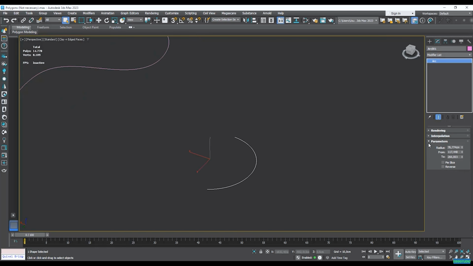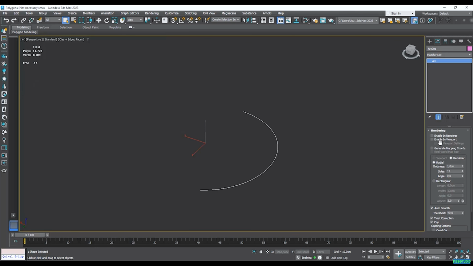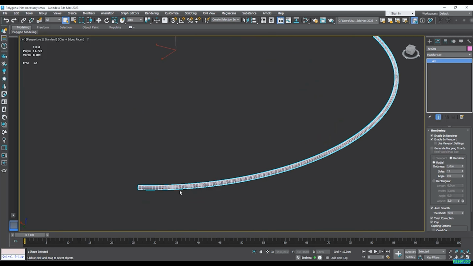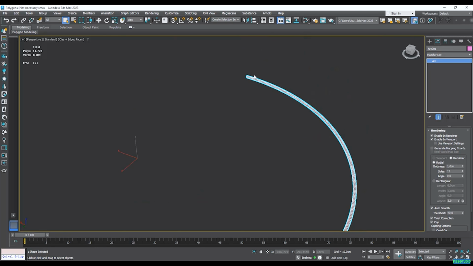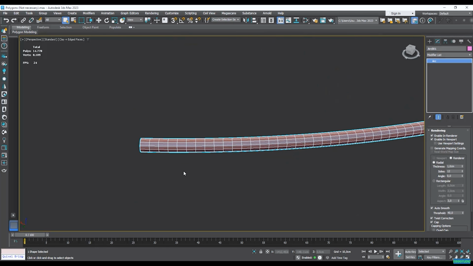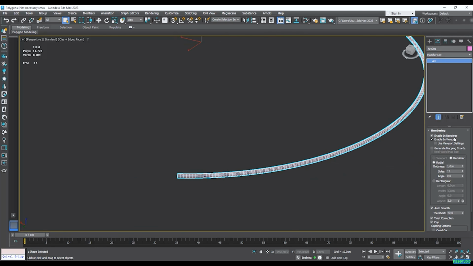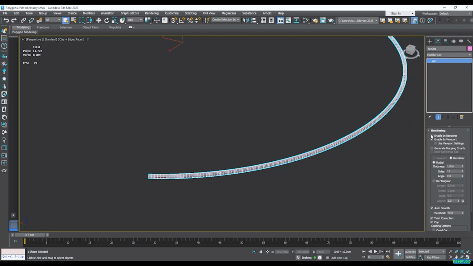Here in rendering, something interesting will happen. So we have multiple options here. And what happens if I enable this rendering? It's going to create a solid out of this, or a mesh out of this line. And you can see that I have enabled in render, but I'm not rendering right now. I just want to see it in the viewport. But when we're rendering, it's better if we just check these 2 boxes.